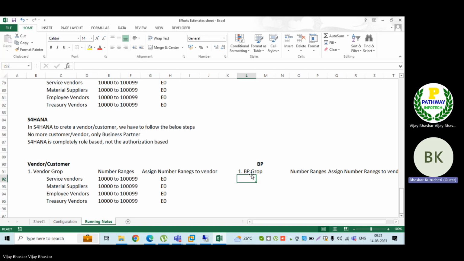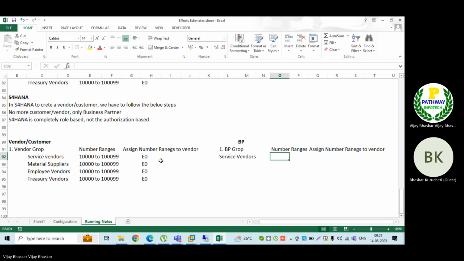Now here, what I want to do, let's say now service vendors. Here also I will create service vendors. Then number ranges. This is a very important one, the number ranges here. The number ranges which I will map, I will map the same number ranges here also. Let's say I will map the similar number range.